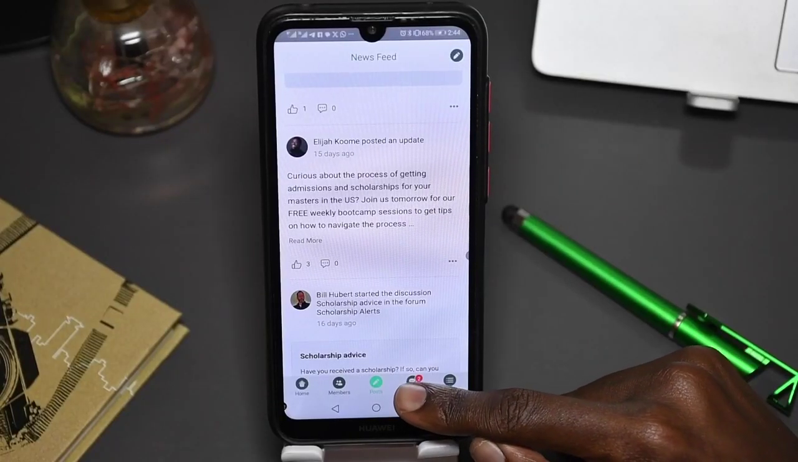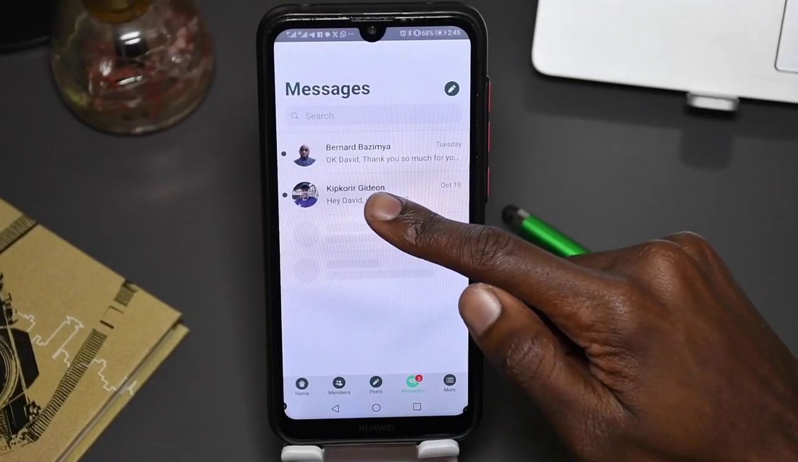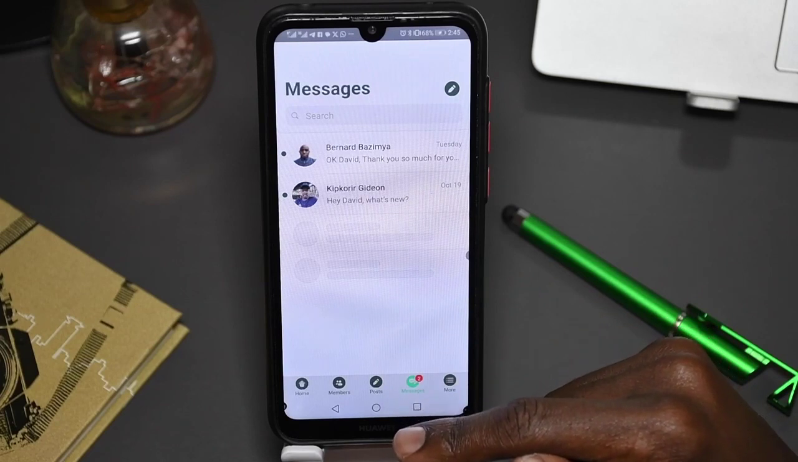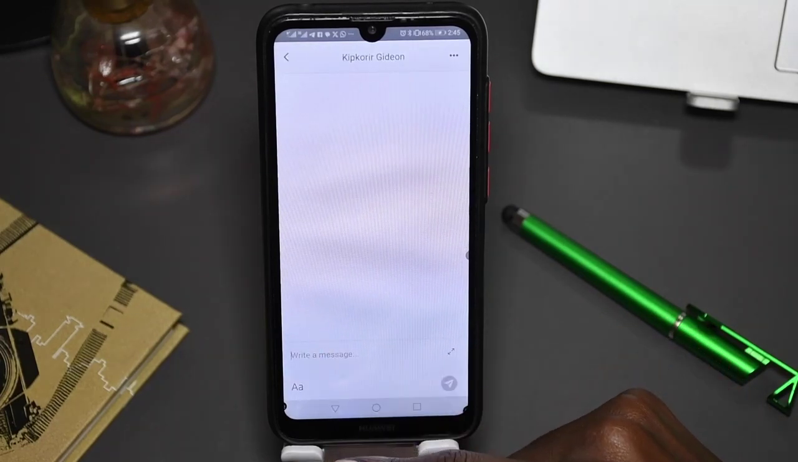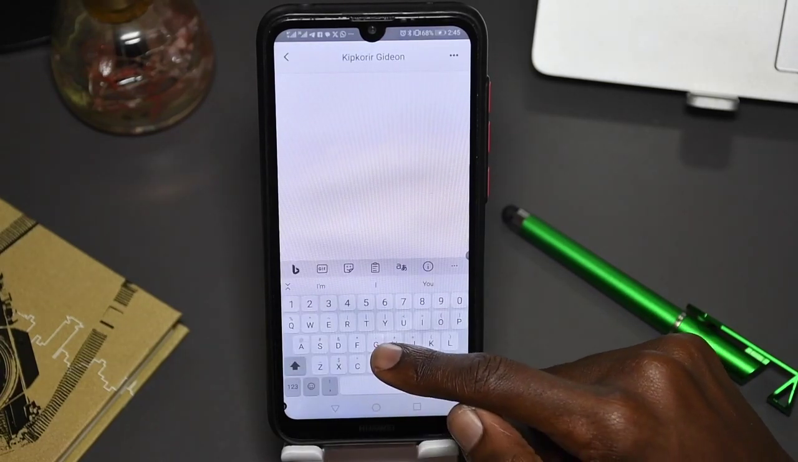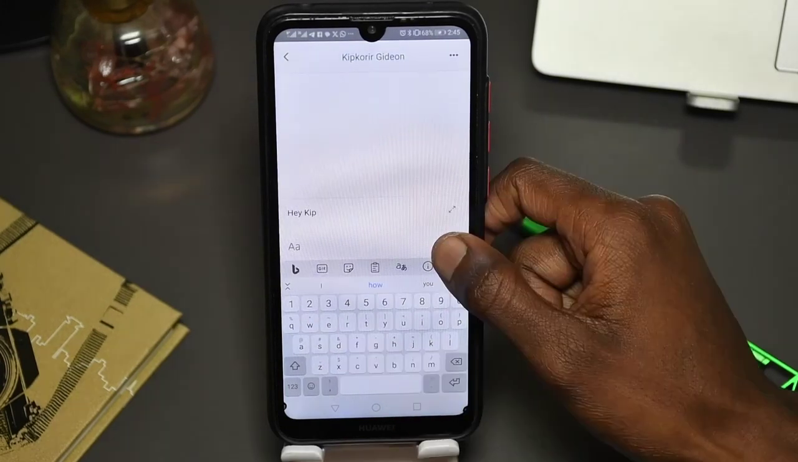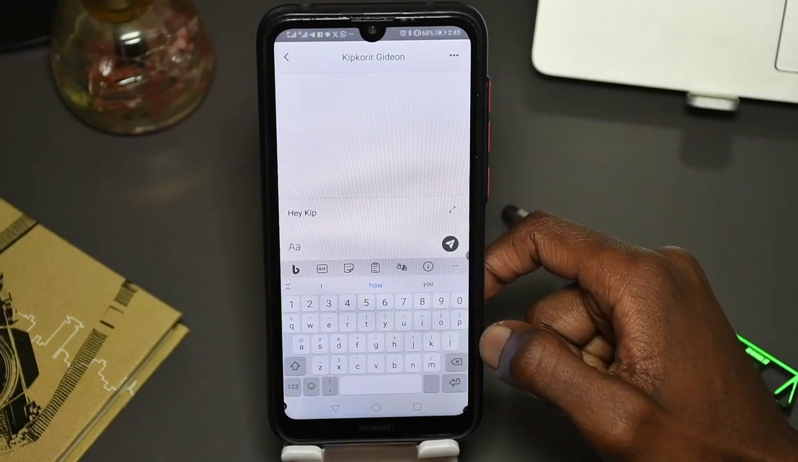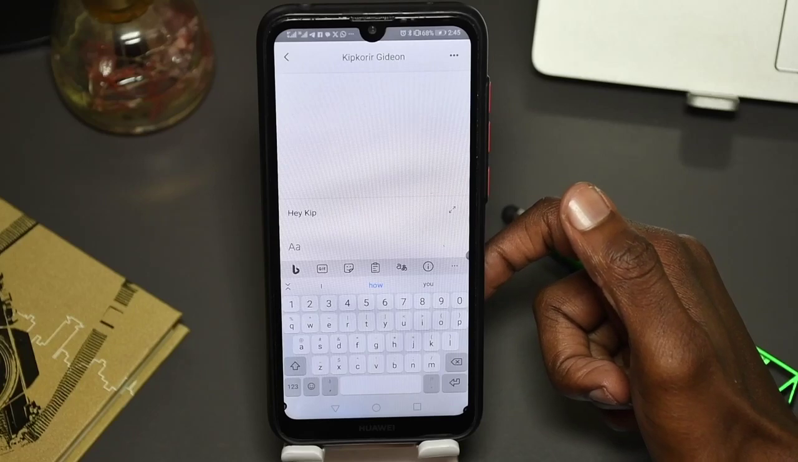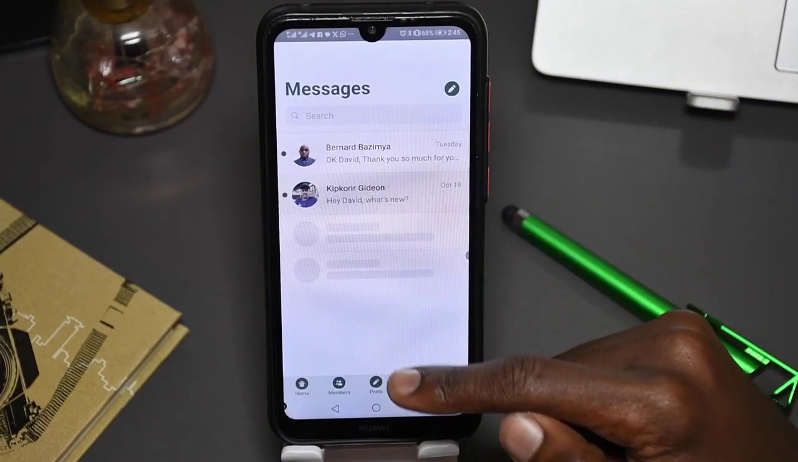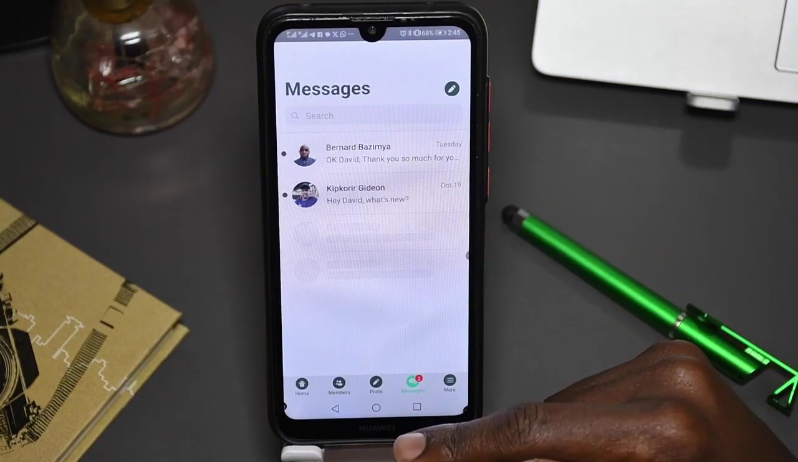Next, we have the messages button, which enhances the community experience by providing a private communication channel that complements the public interactions within the community. It serves as a valuable tool for users to connect, collaborate, and communicate in a more personalized and confidential manner.